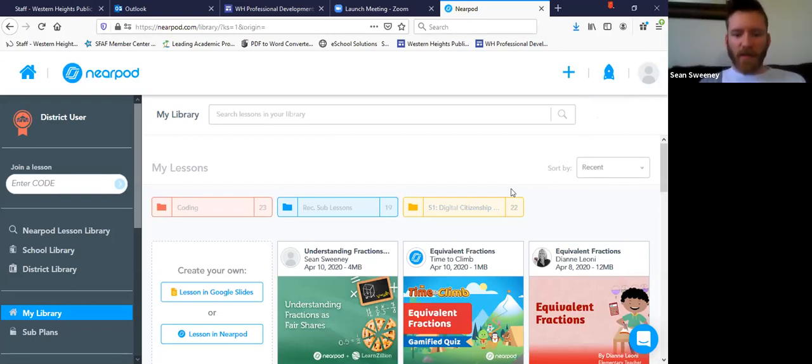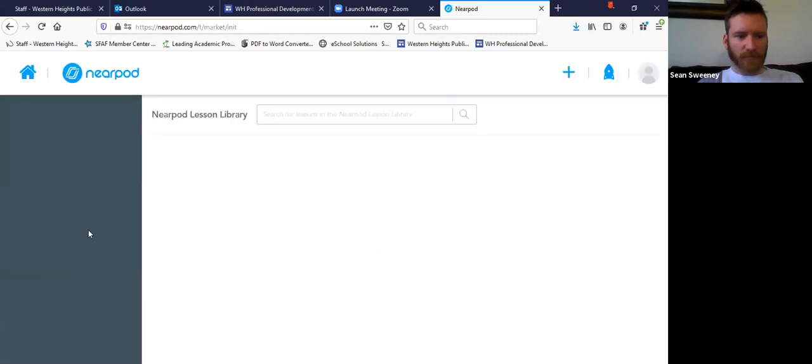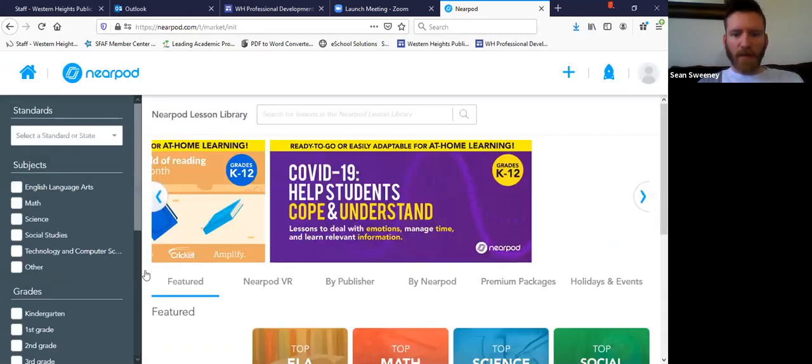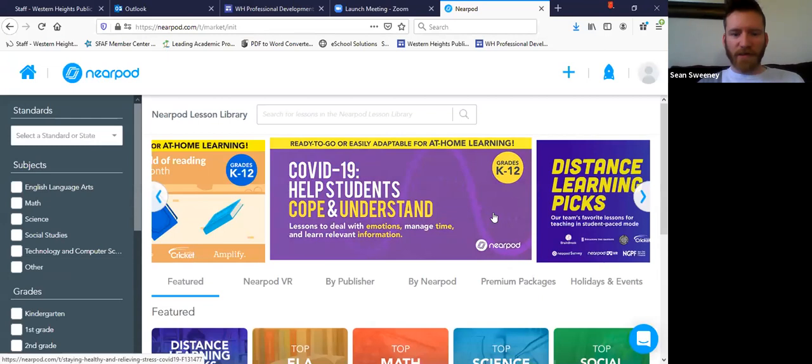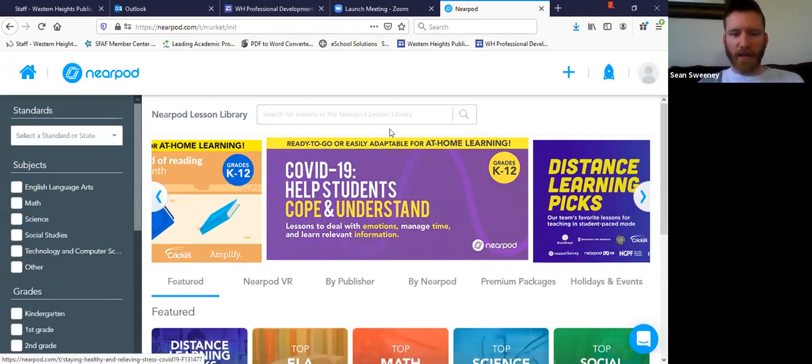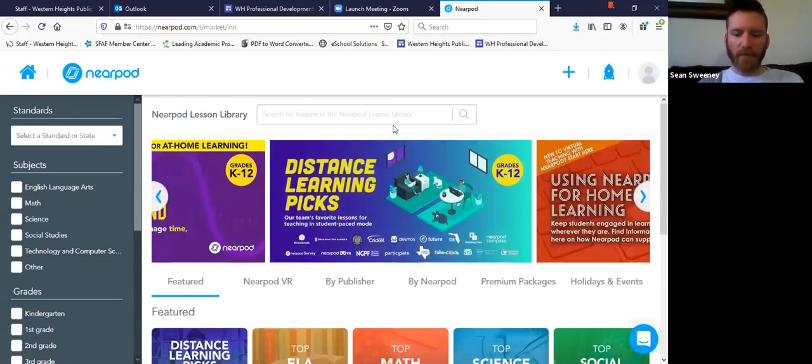So the next thing that we want to do is look for how to add lessons to my library. The first thing that I want to do is look over here to the left-hand side of my screen. It says Nearpod Lesson Library. I want to click on that. And this will bring up all the lessons and all the material that has been added to the actual library for Nearpod.